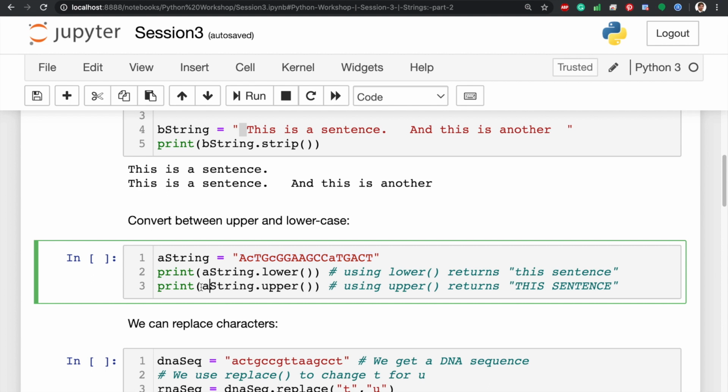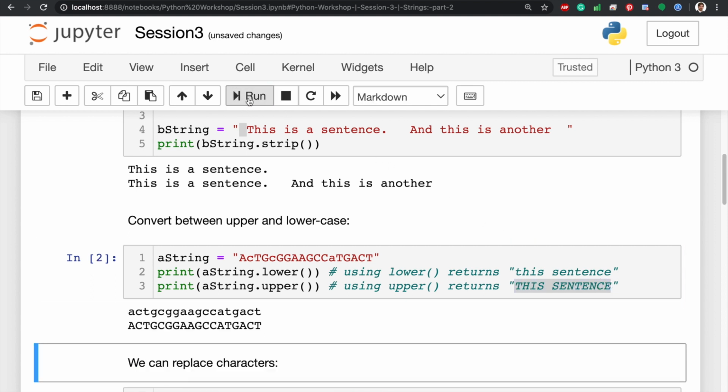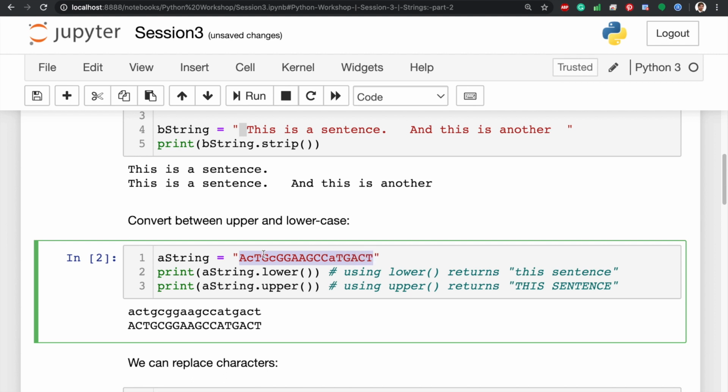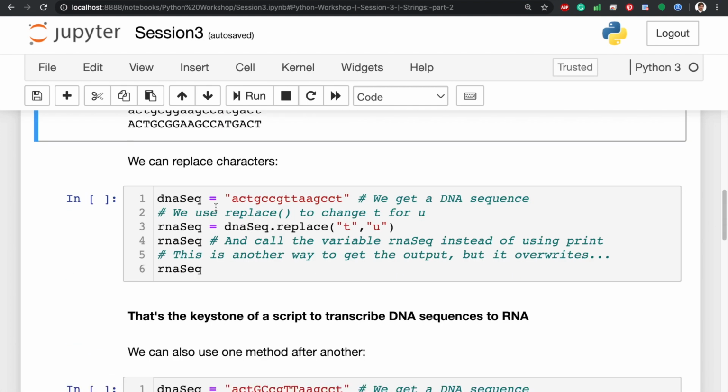But if instead we use a string dot upper, open and close parenthesis, we're gonna turn the sentence into uppercase. For example, if we got this sentence, it will be this sentence with lowercase. But if we are using upper, it will return this sentence with uppercase. So if we hit run, you can see that this gene sequence has been converted first to lowercase and then to uppercase.